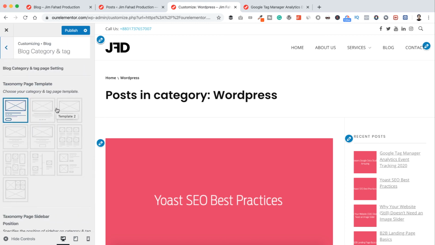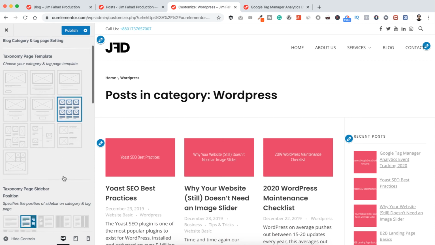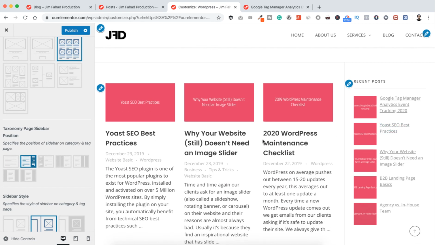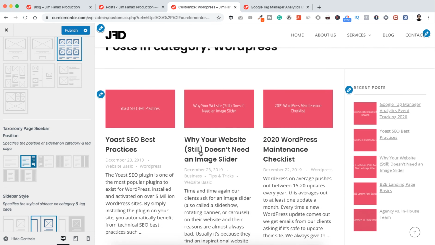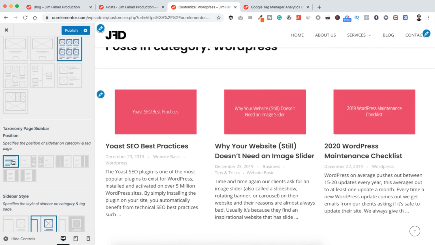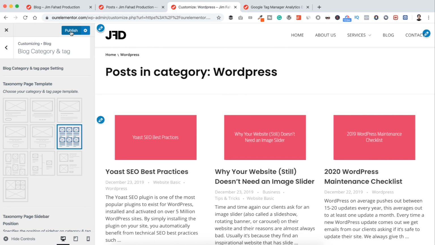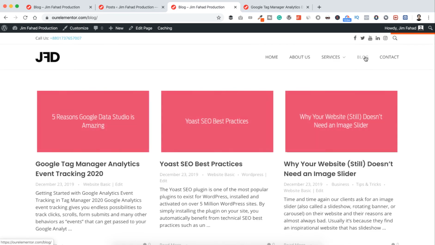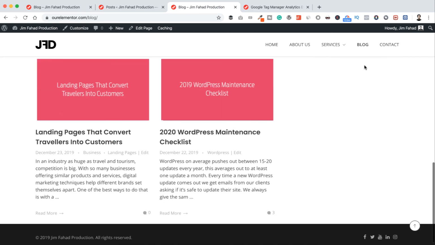So for these category pages, I also want this template. Let's scroll down. I also don't want these recent posts on our category pages. So let's select this one. Let's publish it for now. Close this. If we now go back to our blog page, it looks really nice and clean.